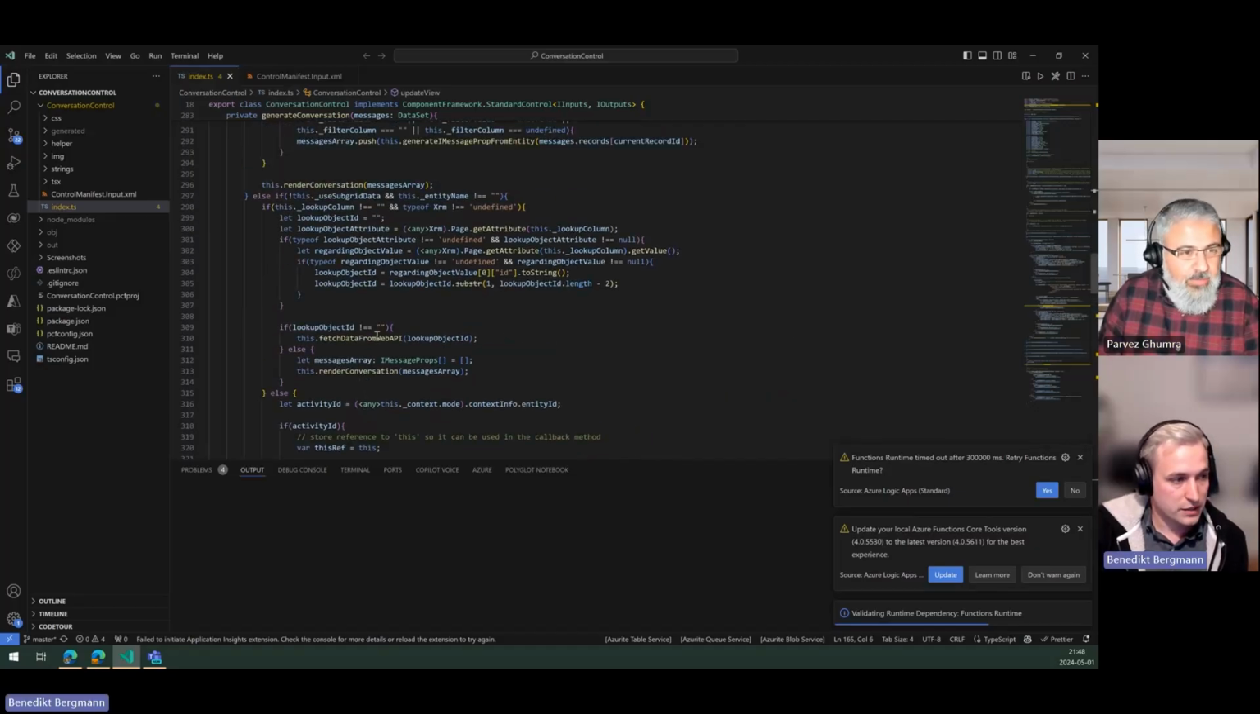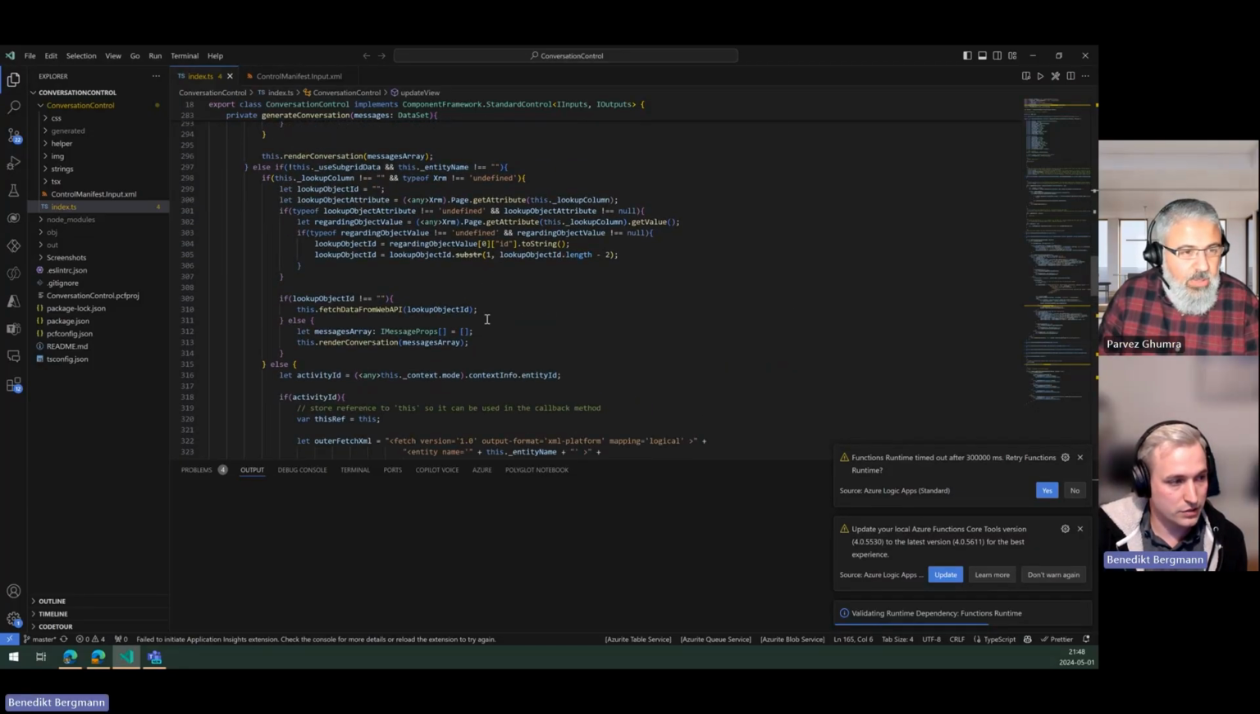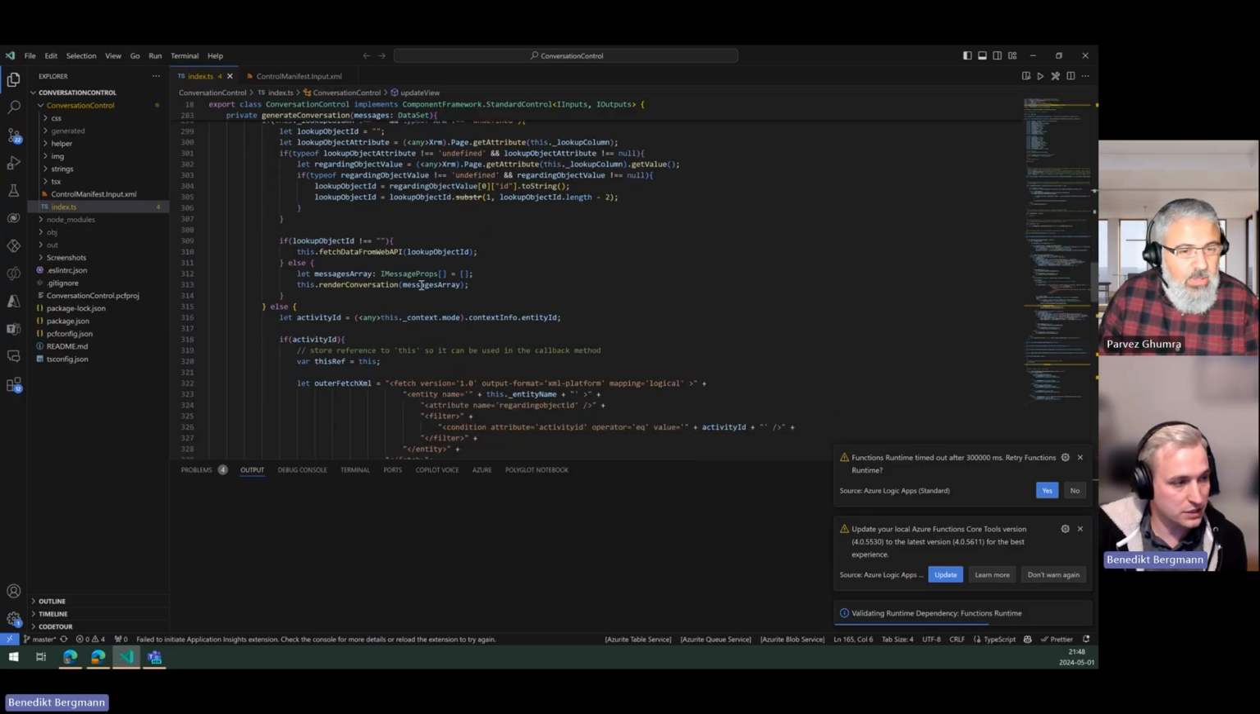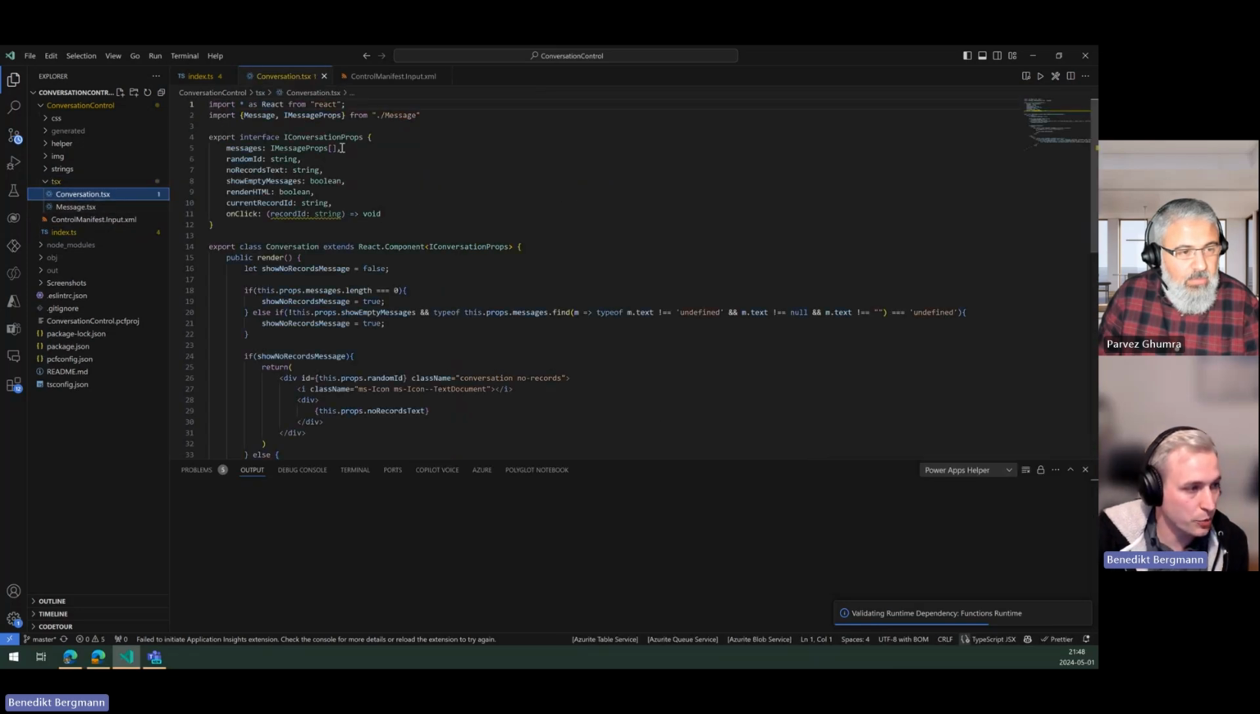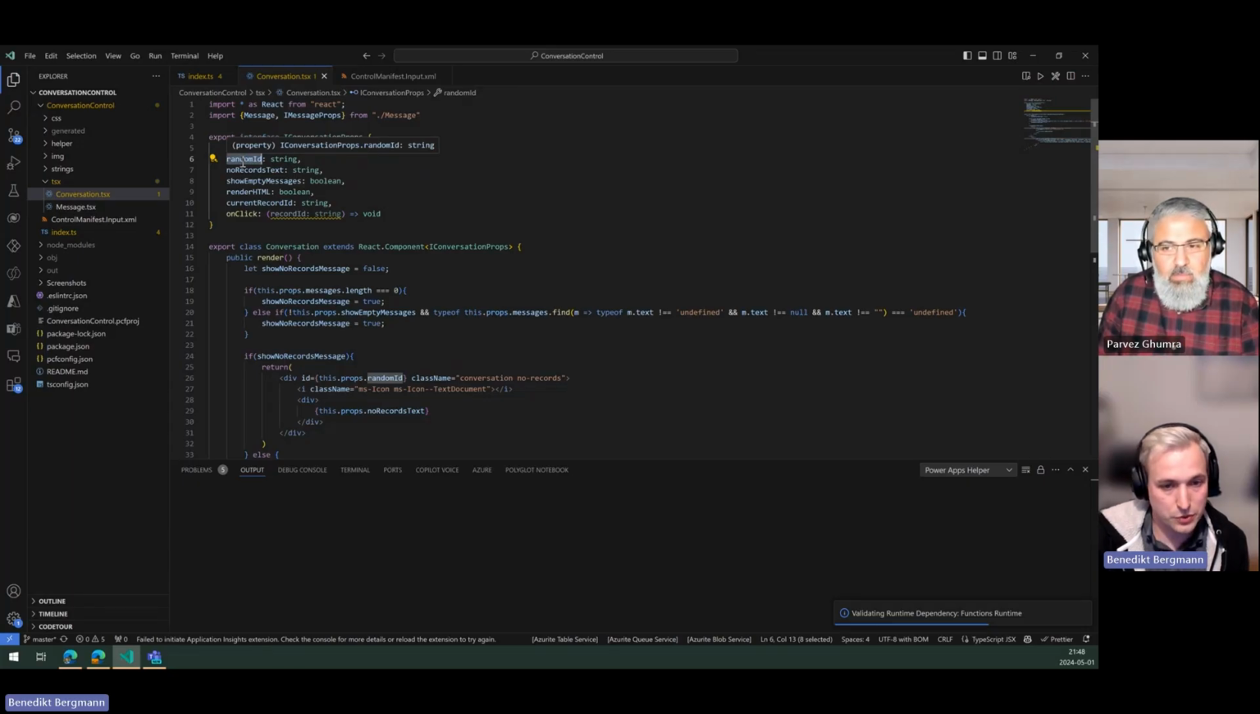Yeah, so it uses React. Very easy or rudimentary, but I have TSX files. I have a conversation TSX, which has some props. For example, the random ID, which I have on all of my controls. Whenever a control is loaded, I generate a random ID, which will be in the HTML as the ID, so that I can have styling on those, and they can have different stylings.